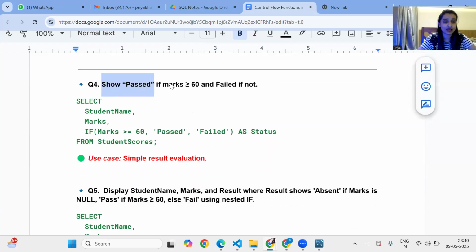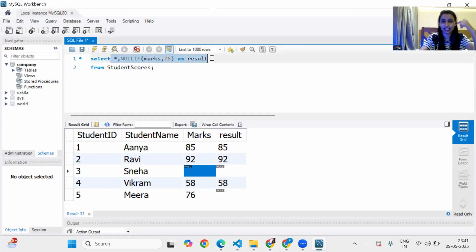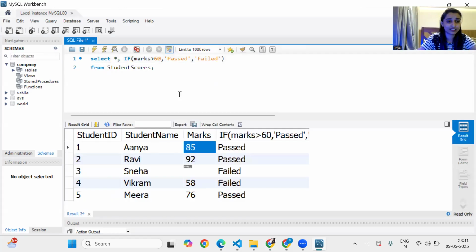Show passed if marks is greater than 60 and failed if not. So if marks is greater than 60, we should display passed. Same thing is running in my mind also, guys. I will write everything. If whatever is there in marks is greater than 60, then what should we return? Passed. If not, what should we return? Failed.